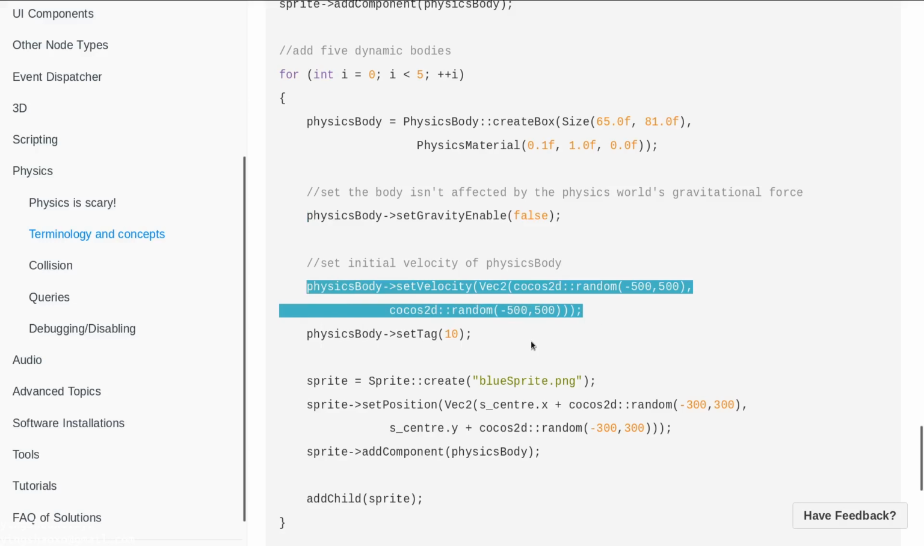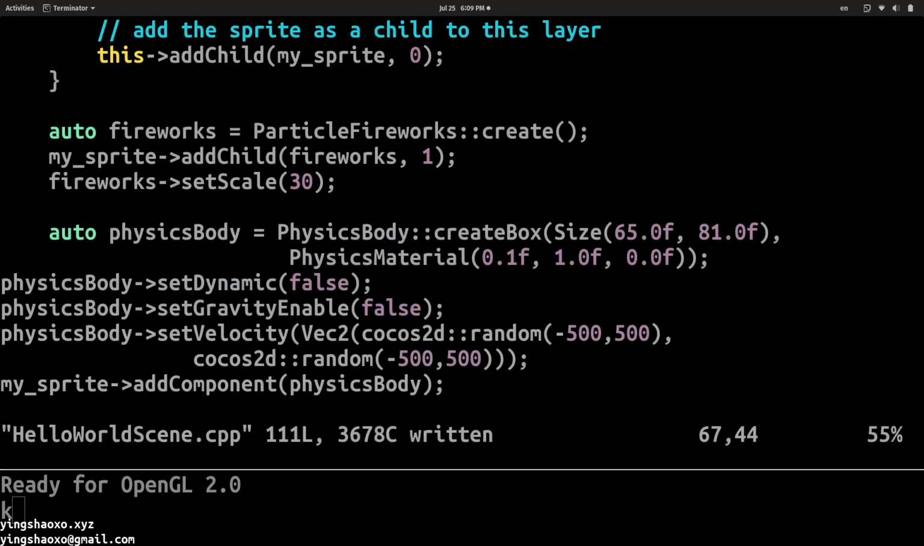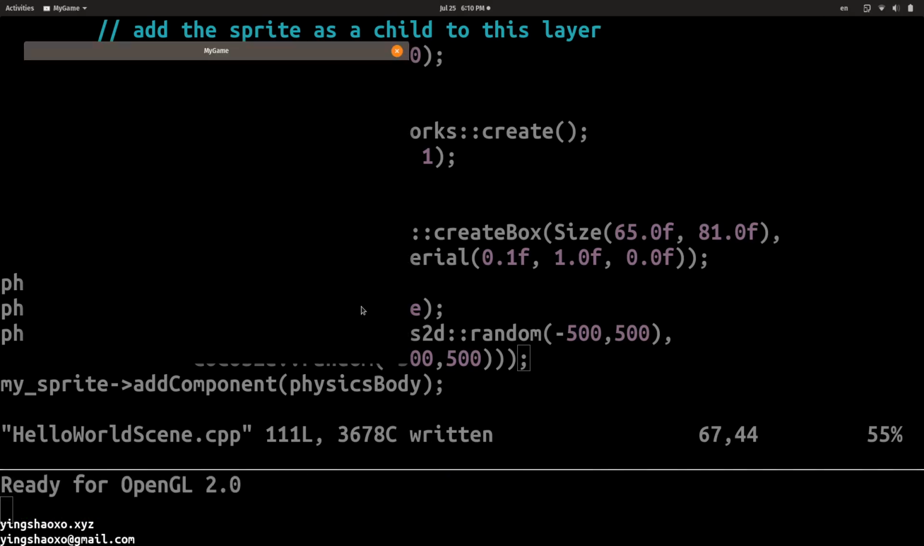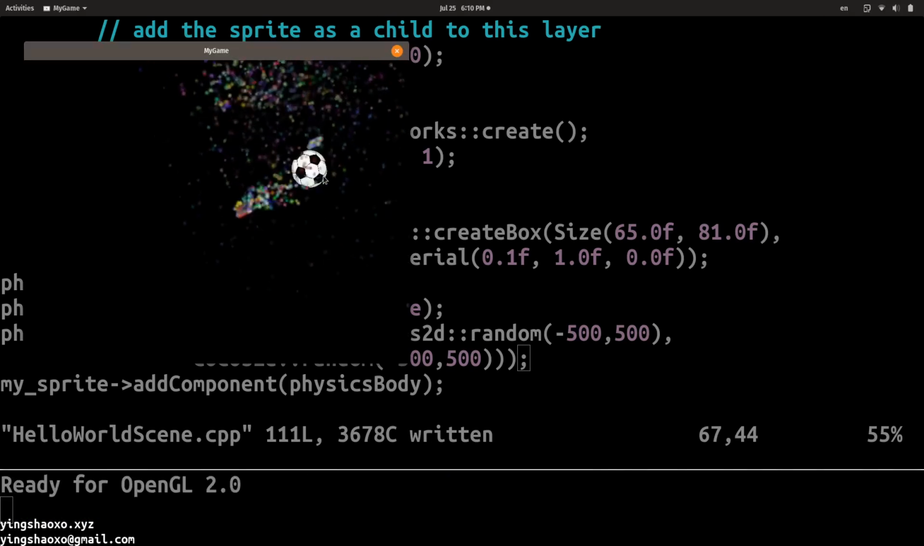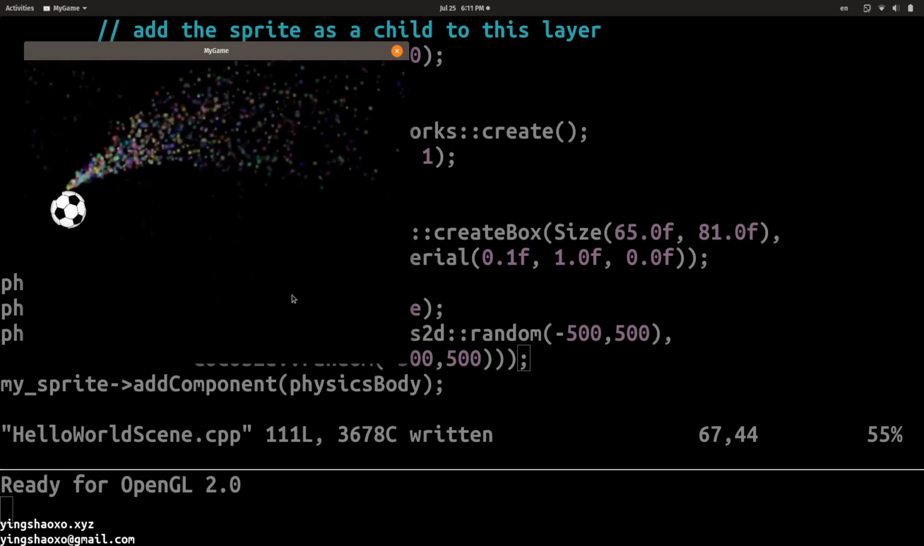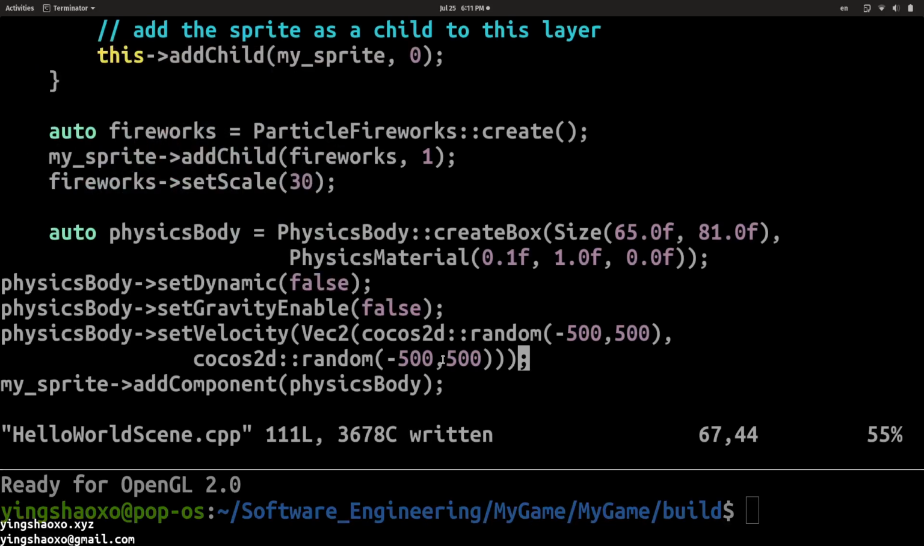Here we got a function, physical body set velocity. So it will set a... how can I explain this? This physical body will get a certain force. Yeah, but it's fine for now. But here's the problem: this ball will cross the border and it won't come back. So we need to somehow solve this problem.